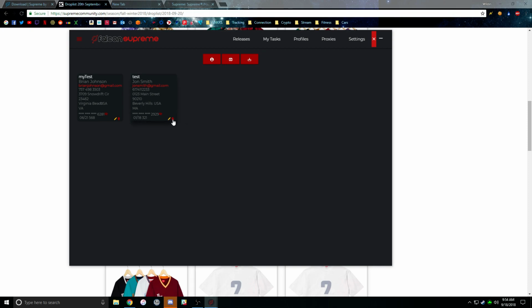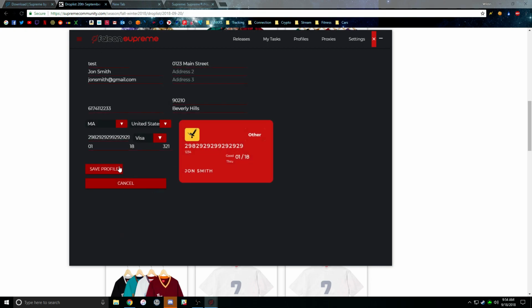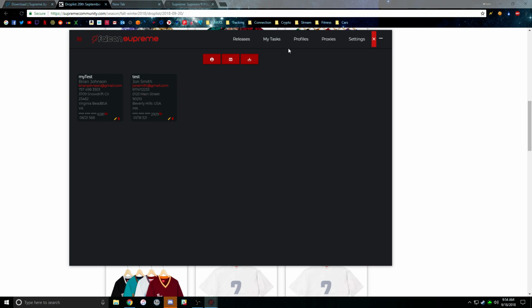Oh, here you can delete it. You can delete the specific one. You can see the credit card number by clicking this I, and then you can edit it by clicking the pencil, changing whatever you want, and then hit save profile, and then you're good to go.